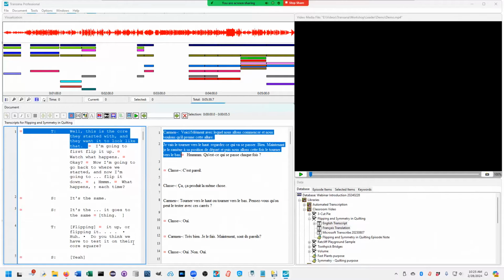And hopefully over the next few years, that's something that automated transcription programs will get better at, but right now they're really bad at it. Any other questions?